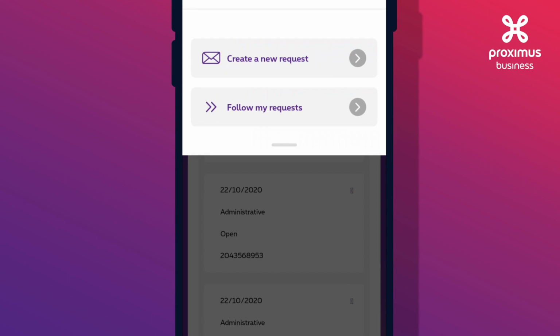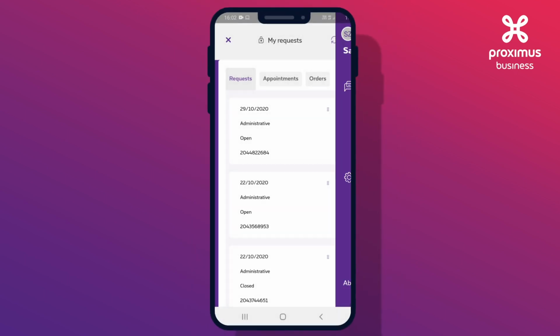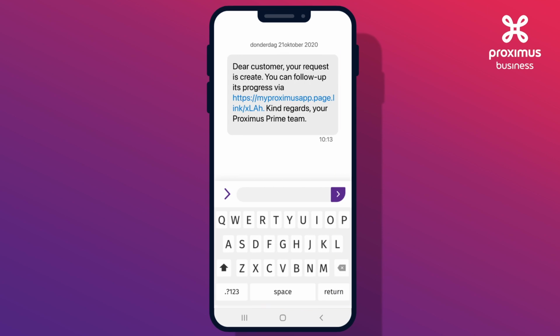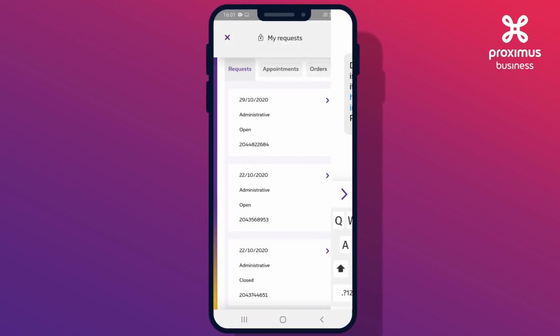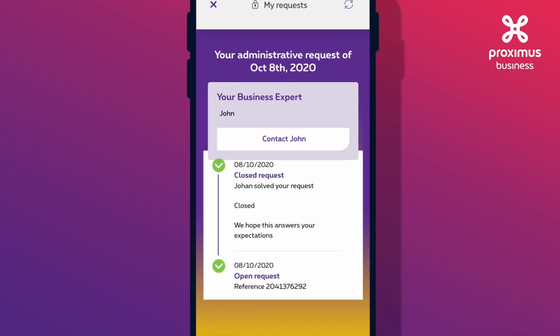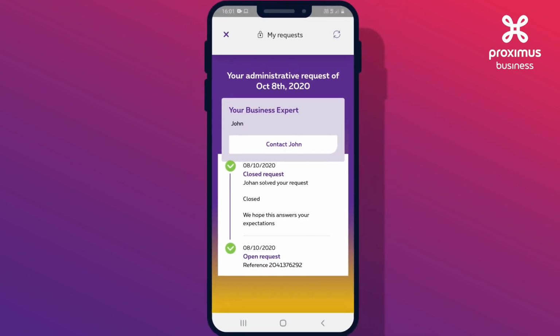To follow up on your requests, you can make use of the menu Prime, Follow up of My Requests, the menu MyProximus, My Requests. For every new request, you will receive a text message for confirmation. By tapping one of your requests, you will see all the details, such as the type, the date of creation, the assigned contact, the reference, and the steps that have already been taken.